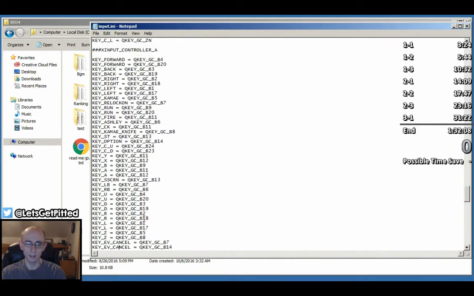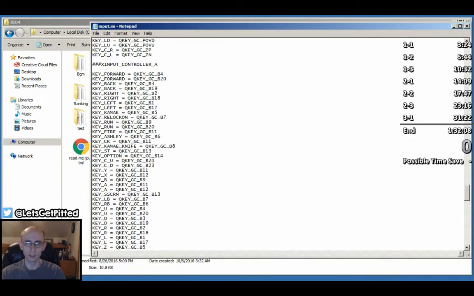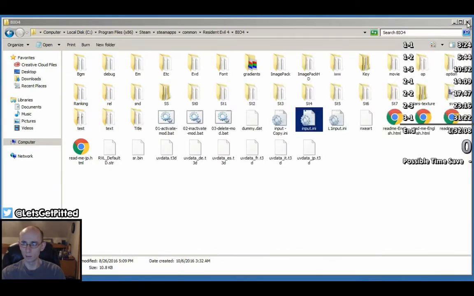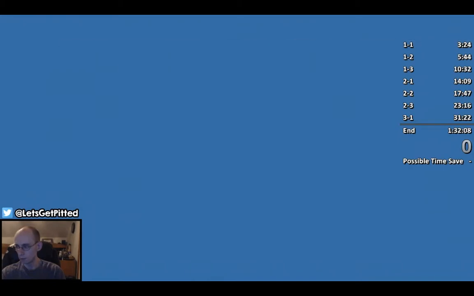So that's basically how you do it. You just have to figure out which one is which button. I honestly can't tell you. I don't remember. There's the tutorial.